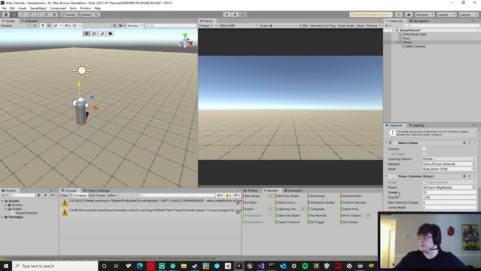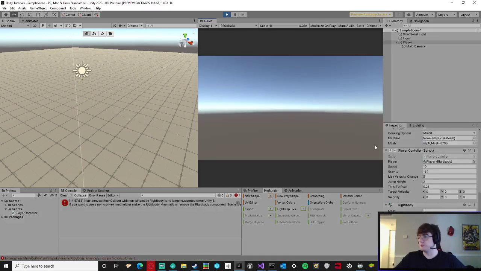So as you can see, we have our speed at 10, our gravity is negative 9.81, our max velocity change is 5, jump height is 2, time to peak is 0.25, and we have nothing in our velocity or target velocity yet. I'm going to go ahead and hit play. And we're going to see these values change real quick, and I'm going to explain.